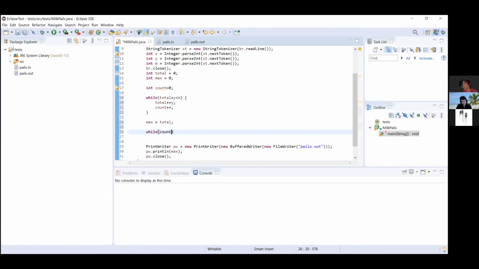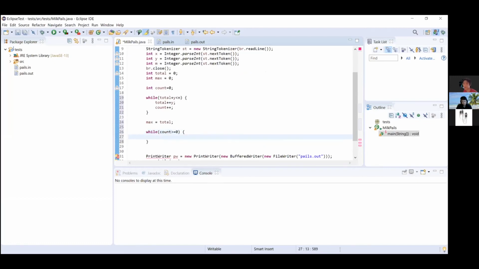So while count is greater than or equal to 0, which means while there are still bucket Ys existing inside bucket M to take out, we will use total. We will add a bucket X. Wait, no, shoot. So while you can still take out bucket Ys, and also while you can add a bucket X that doesn't exceed the maximum, then we're going to add a bucket X.